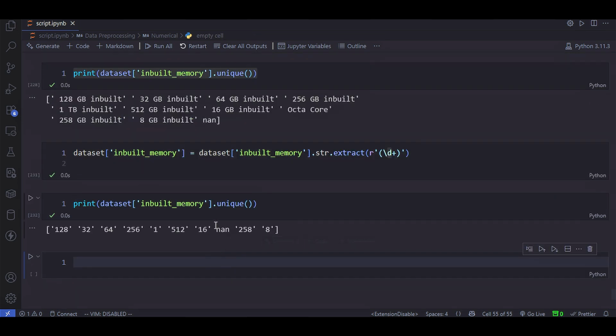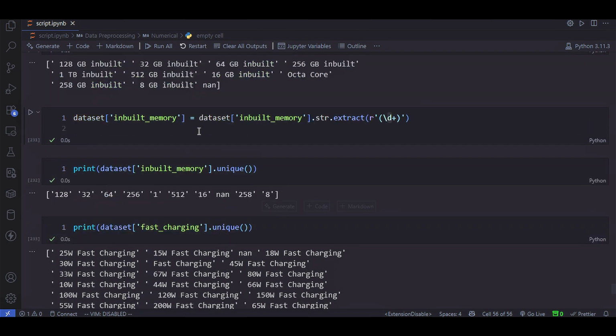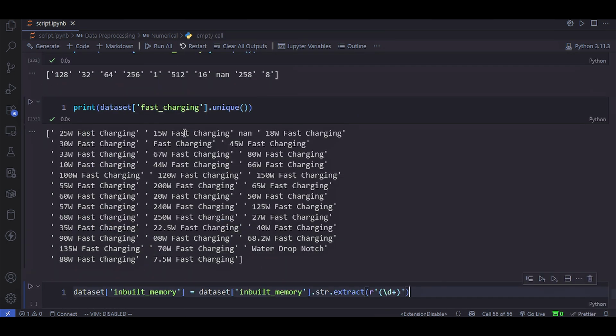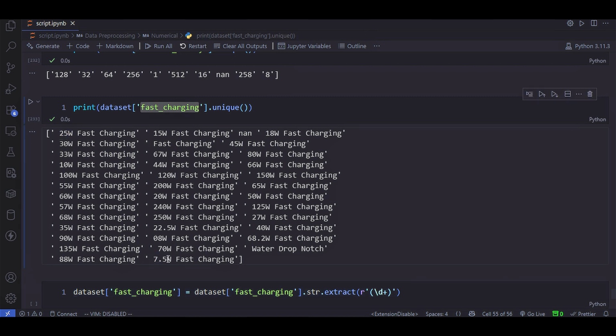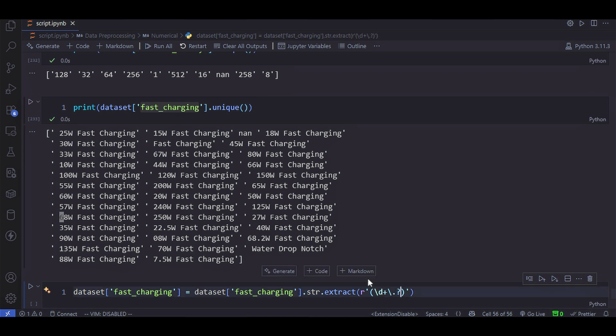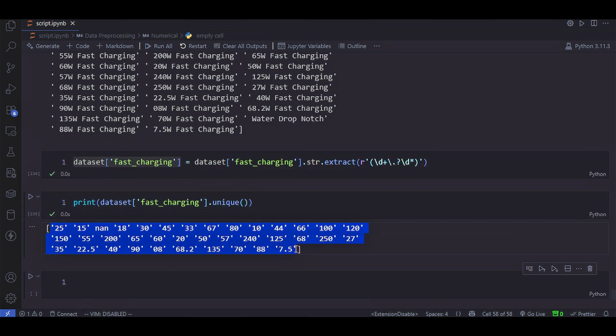Next we have fast charging. Let's use the same concept as before, the str extract. So here we have fast charging. Here what we see is we have a digit and also a digit, then a point, then a digit. So we will have this d plus for the cases where we have only a normal integer, and then we have an optional point. This question mark means an optional point. It could be 0 or 1, and then again another digit. It will be 0 or plus. Let's execute this line. These are our unique values.